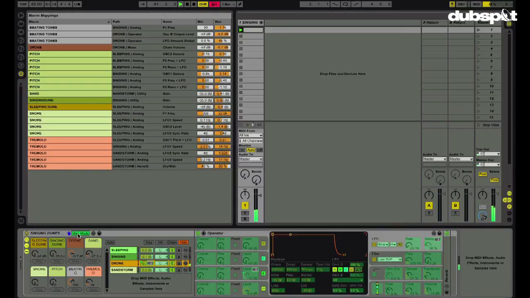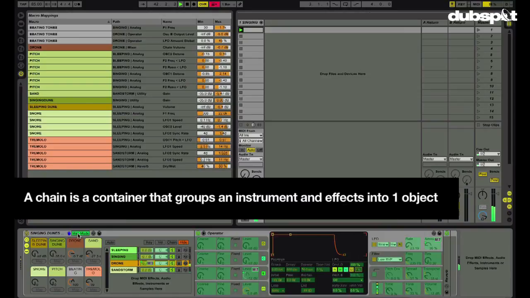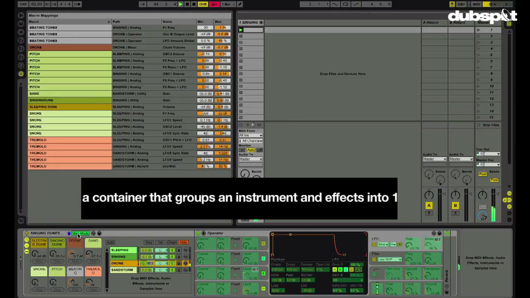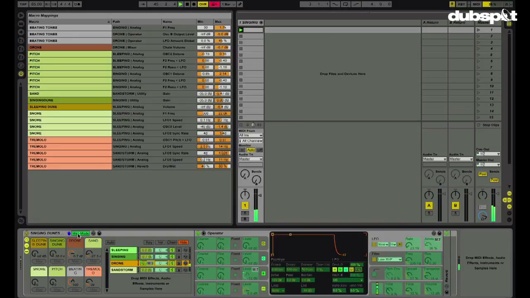So once you drop in an instrument, you create a chain. Each chain can have instruments, audio, and MIDI effects connected to each other, which can then be mixed and blended in with the other chains within the rack. So the possibilities are pretty much endless.